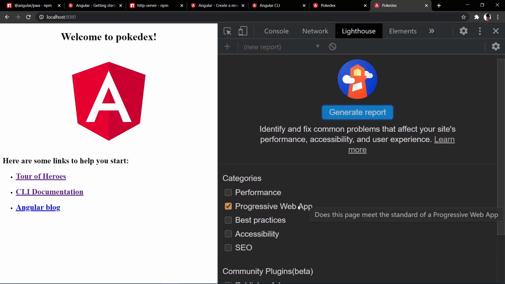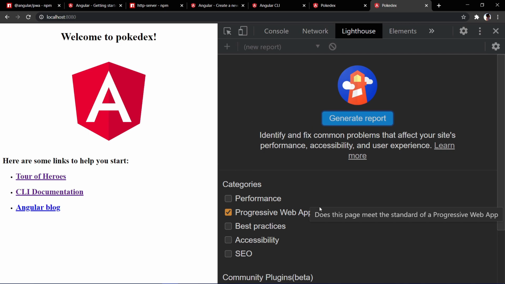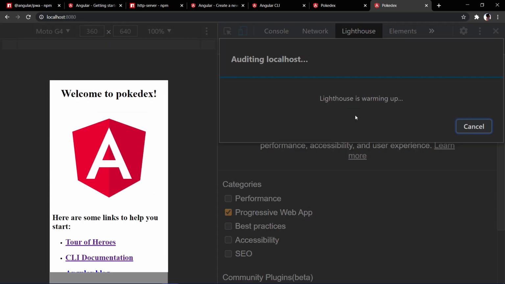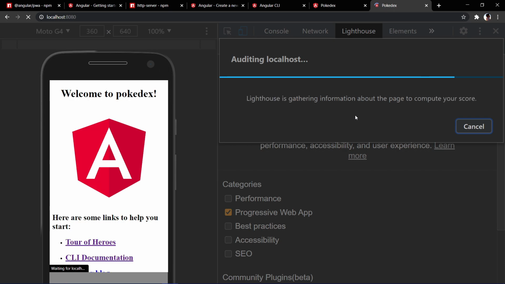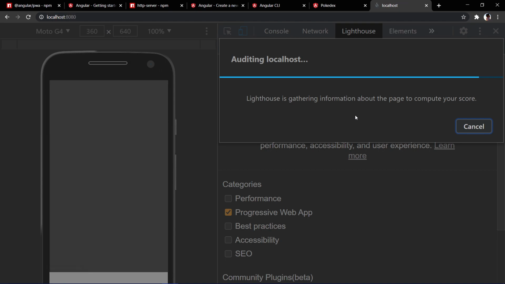So we want to test the progressive web application. Is it progressive web app compliant? Okay, so I'll just have selected progressive web app, and now let's generate report for this application. So this will do all round of testing which are required for making an application a PWA compliant application.